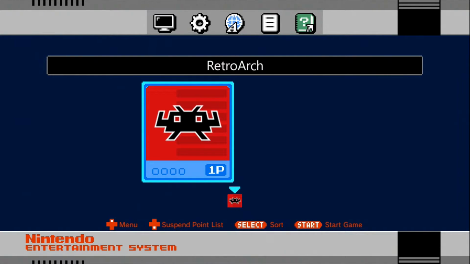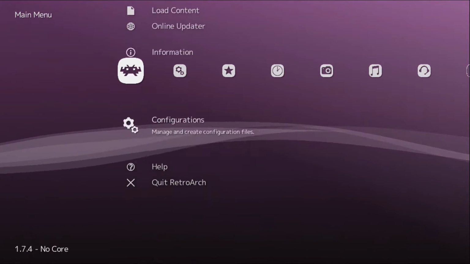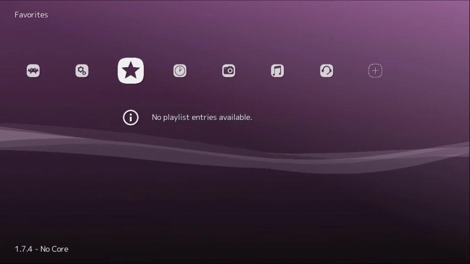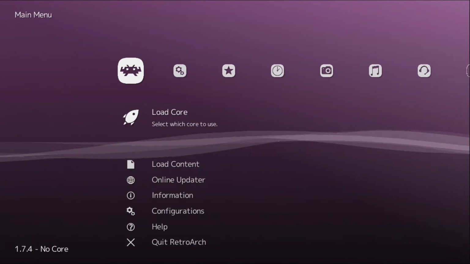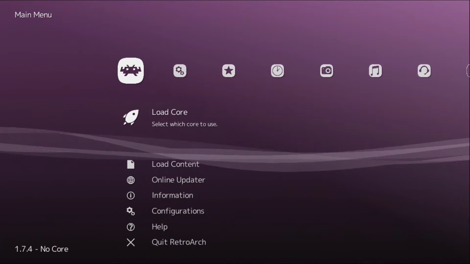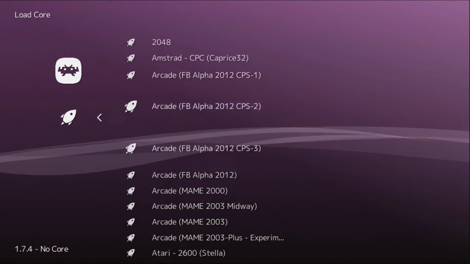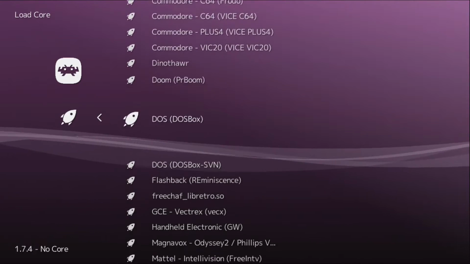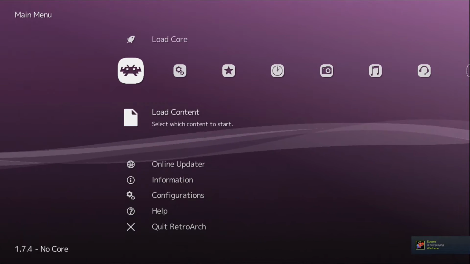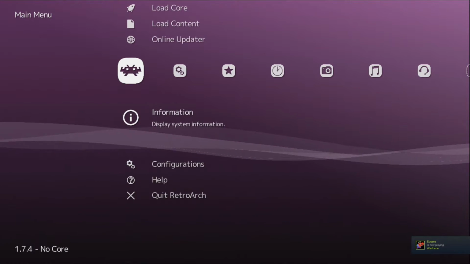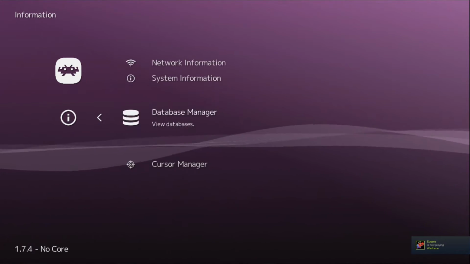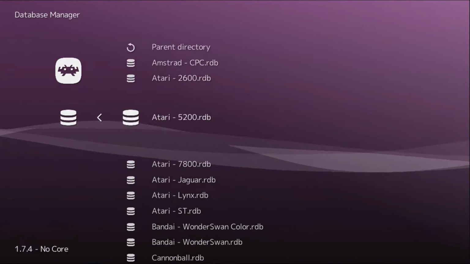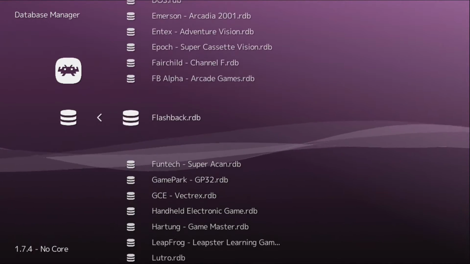Okay. Booted our console up. We've got Retroarch here. We are going to boot into that. Ta-da. Okay. Cool. As you can see, everything looks the same. Now, let's make sure our cores are here. Load core. Got them all. All of our cores. Now, let's check out information. Database manager. Database files are in the correct spot.